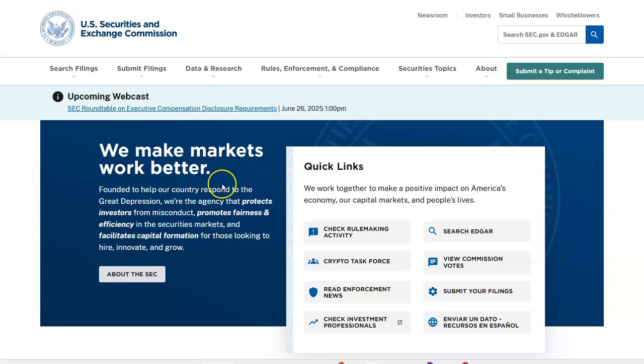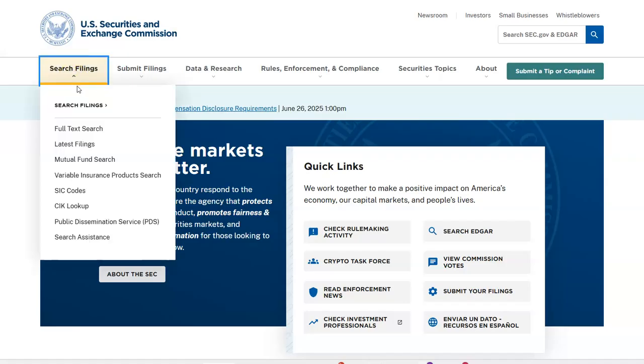Let's look up how to view a publicly traded company's financial statements and how we can move that information into Excel. So first things first, you are going to navigate to sec.gov. So type sec.gov into your browser and go to that web page. Then you will click on Search Filings.